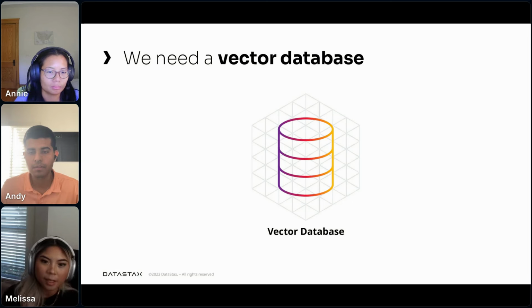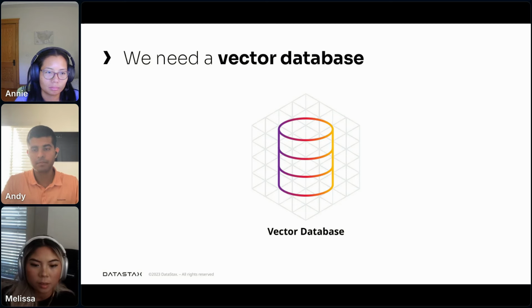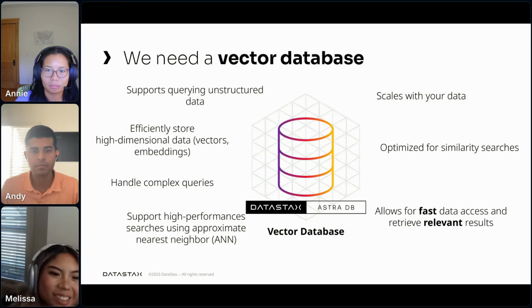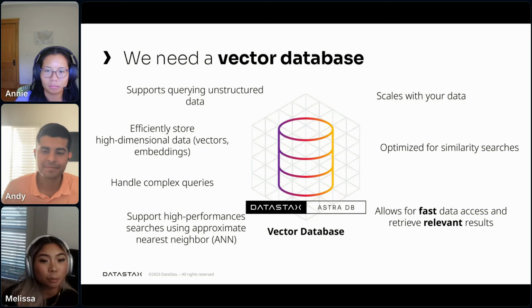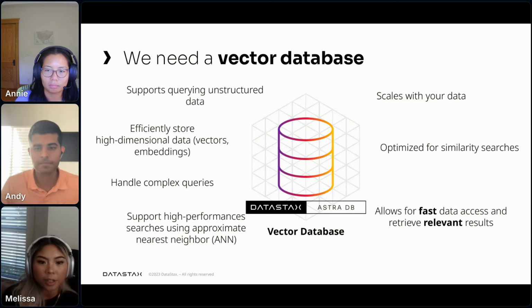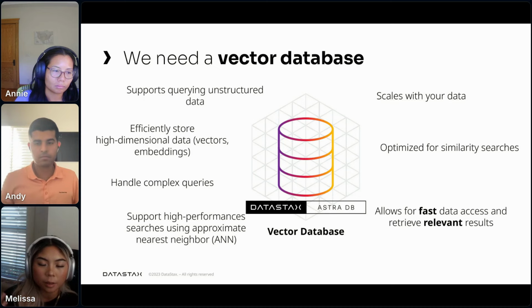So we need this, and that's the whole focus of today's live stream. But what qualities of a vector database make this so great for generative AI applications? Just to break down a few, it supports unstructured data really well. It efficiently stores our high dimensional data, so vectors. It's in the name, vector databases and embeddings. And again, we'll go over the difference between those two things.